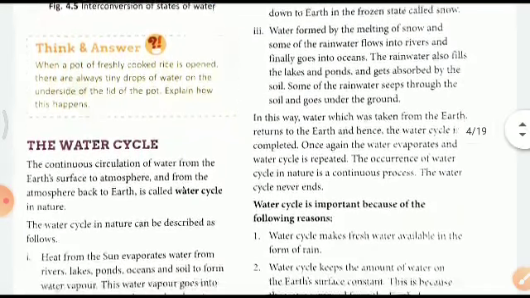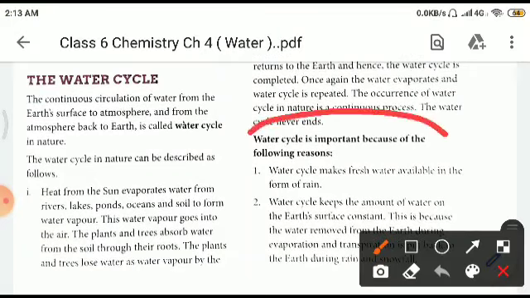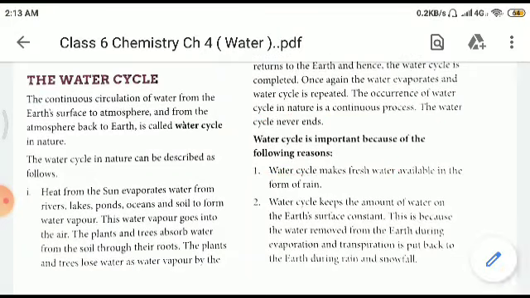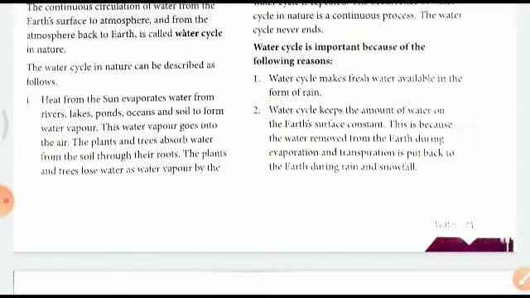Now, children, the question arises, why is this water cycle important, right? See, children, we are at this point: why is this water cycle important? The answer is: the water cycle makes fresh water available in the form of rain. The water cycle keeps the amount of water on the earth's surface constant, right?